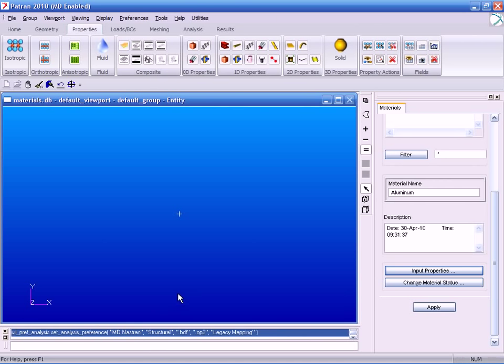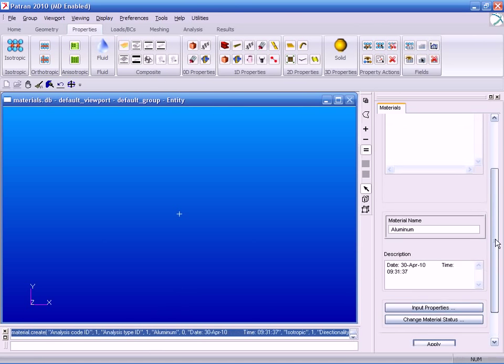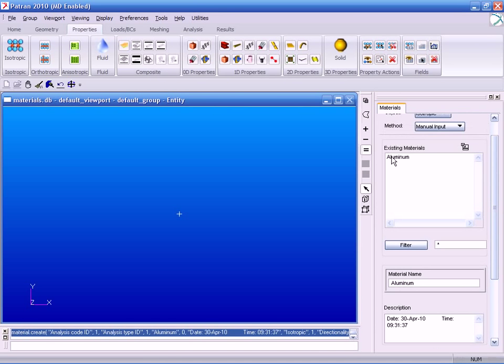Now I'll go ahead and click OK and apply, and I can see that aluminum shows up under my existing materials. So I've defined this material. Now I could go on and define additional materials to be used for other portions of my model, or I could apply this material to part of my model using element properties.